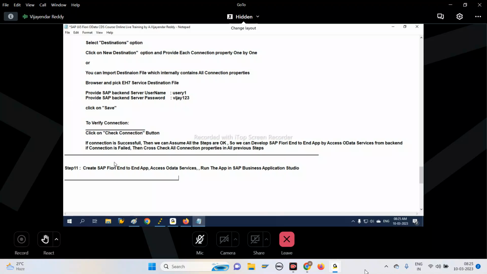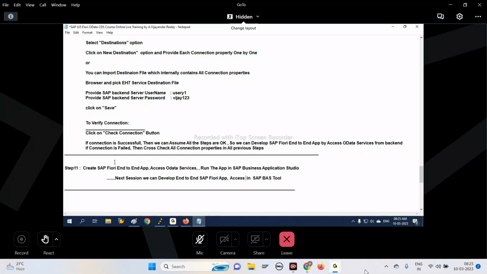So we are going to do it in the next session. Don't worry. Next session, we can develop end-to-end SAP Fiori app in SAP BAS tool, that is Business Application Studio, by accessing OData services. Whatever we have done in WebIDE, all the features, all the screen elements, all the concepts, all the syntaxes, we are going to develop in the next session inside SAP BAS tool.